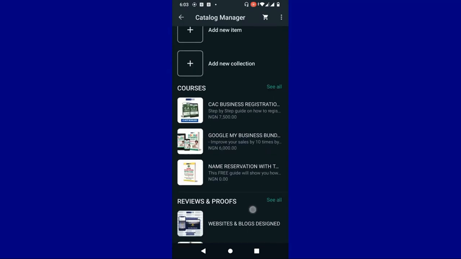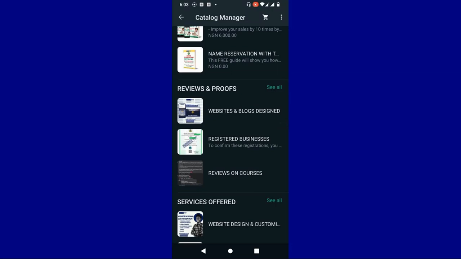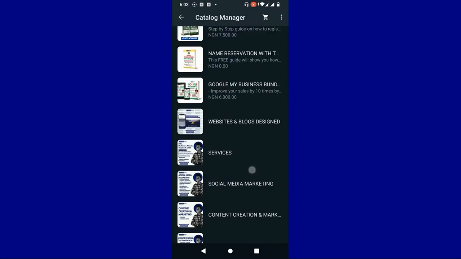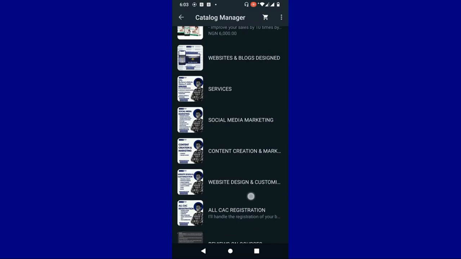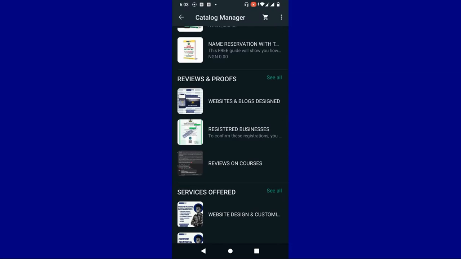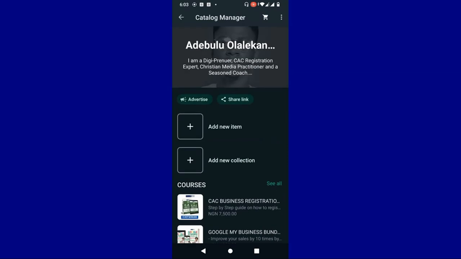Here are my own categories and collections for my courses. These are the review and proofs. These are the services I offered, and these are all the items. For your own, you may have just all the items without being categorized, but it will be better if you categorize your catalog under collections, so that it will be easier for people to browse through your catalog. Now I'm going to add a new item.